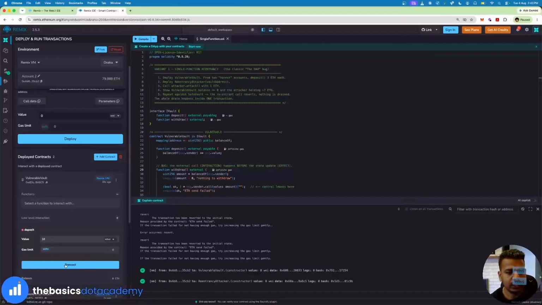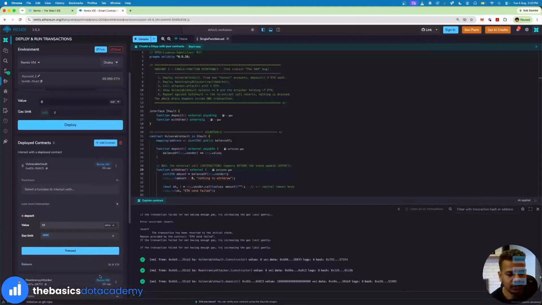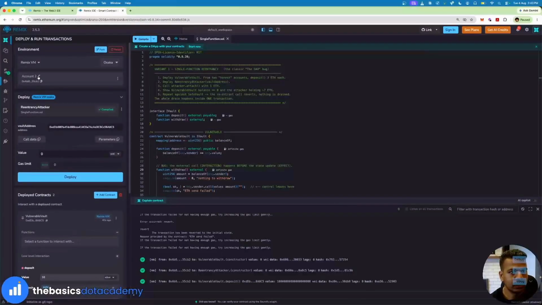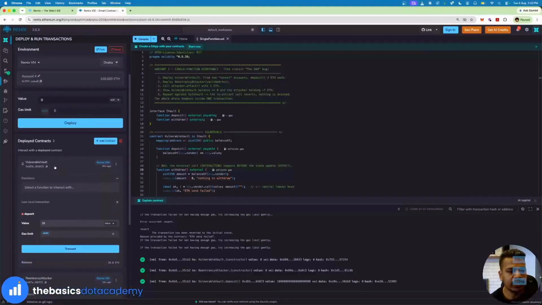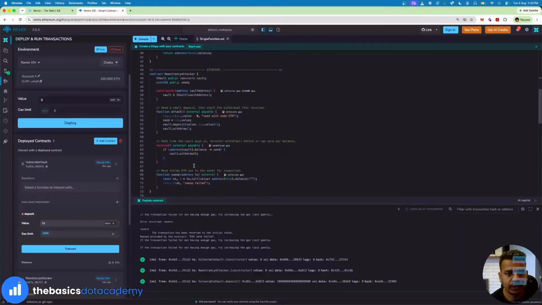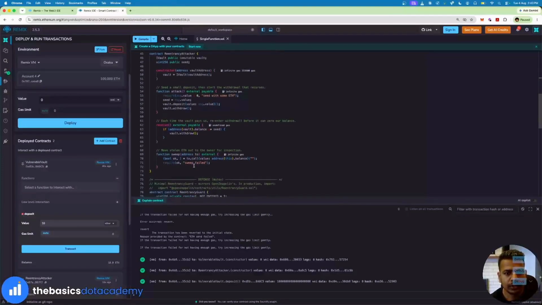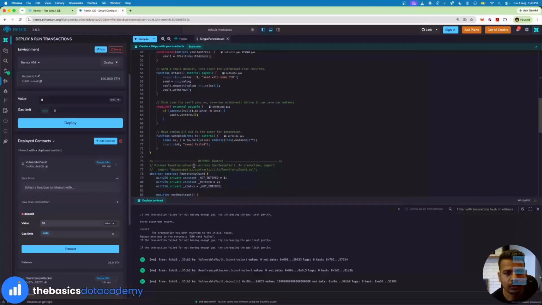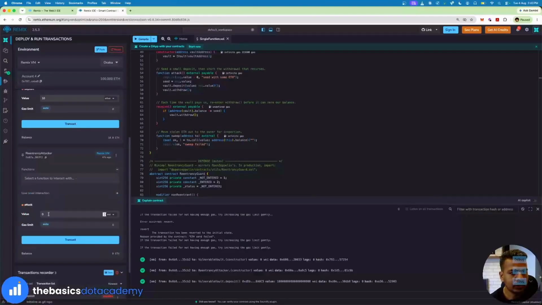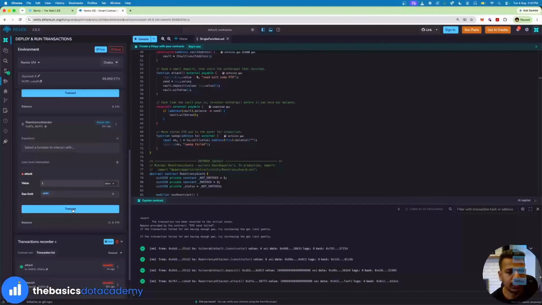So here it is Ether, and the contract's balance is 10 ETH. Here, let me change to account 4. From account 4, I will initiate the attack. So here we have the reentrancy attacker. Attack function. Pass in 1 Ether, and click on transact.